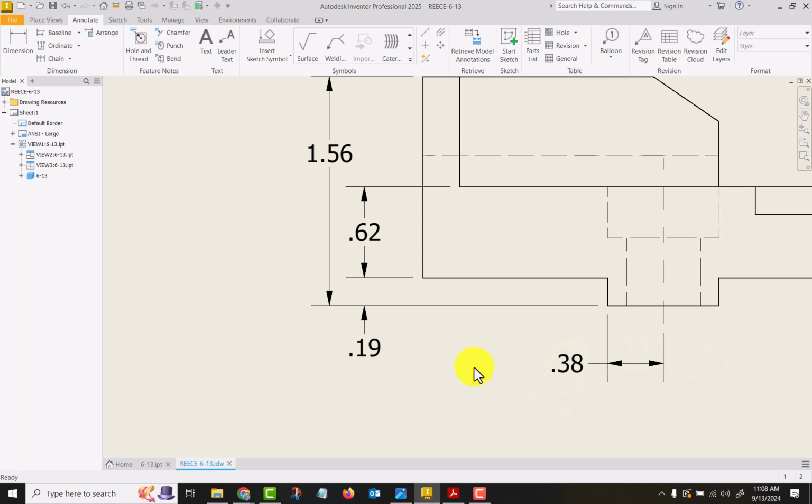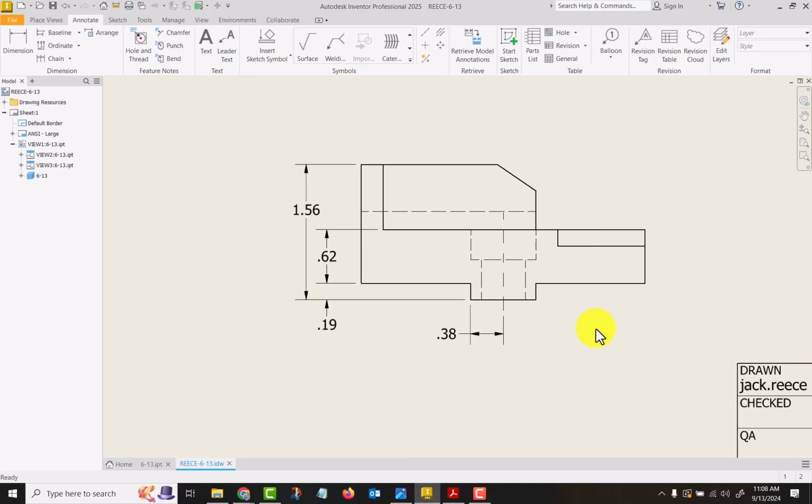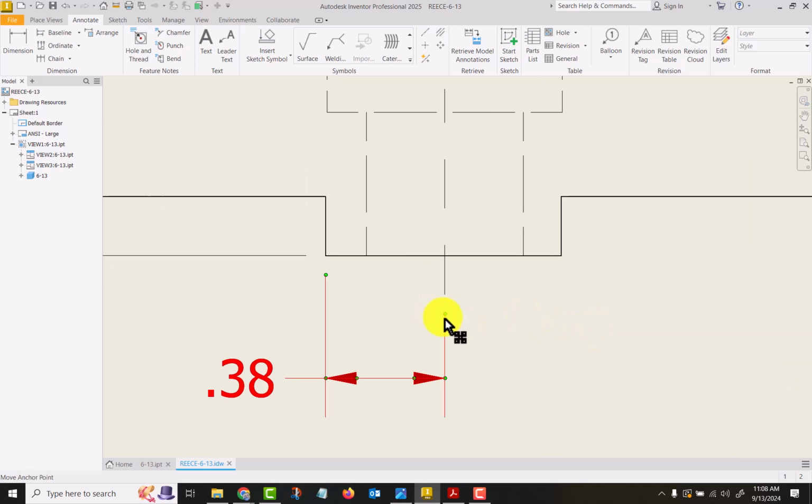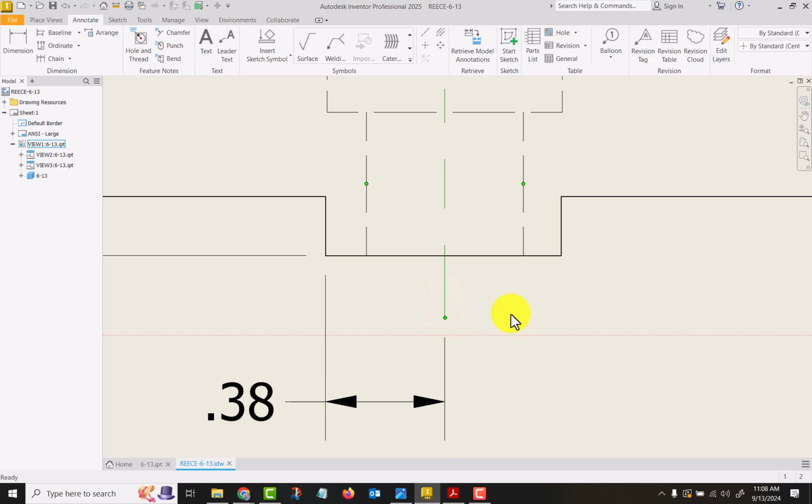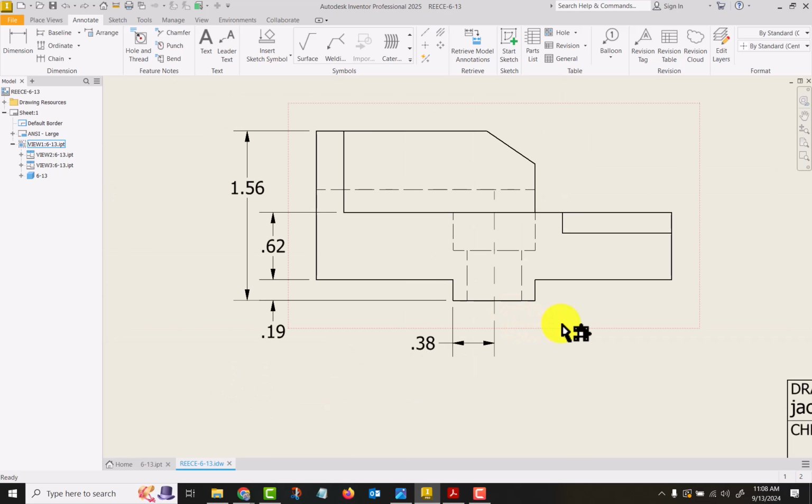Okay. And so you notice it doesn't join those together right there. I could grab the center line and pull it on down, but then that moves the dimension. It's just a quirk of Inventor. Okay.